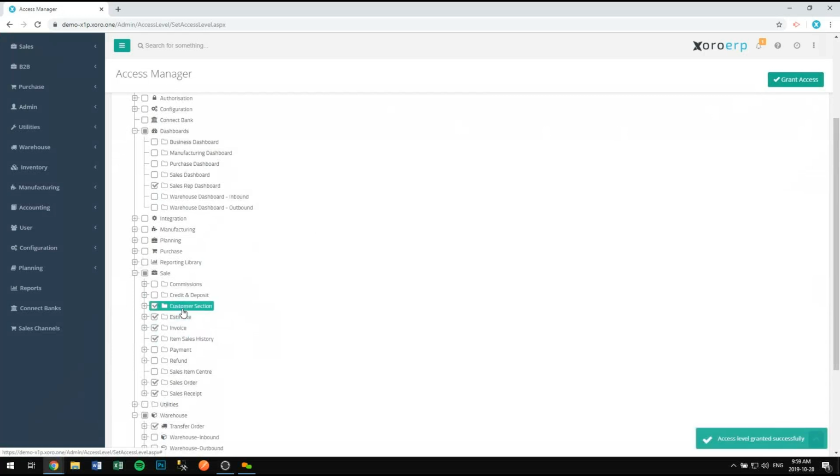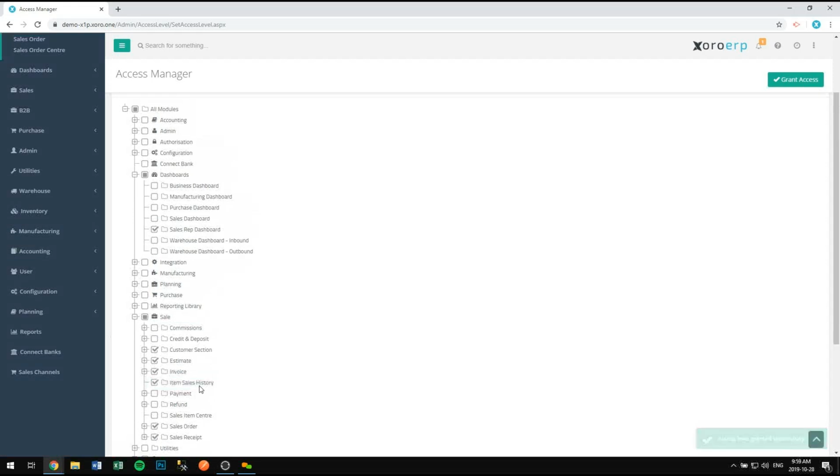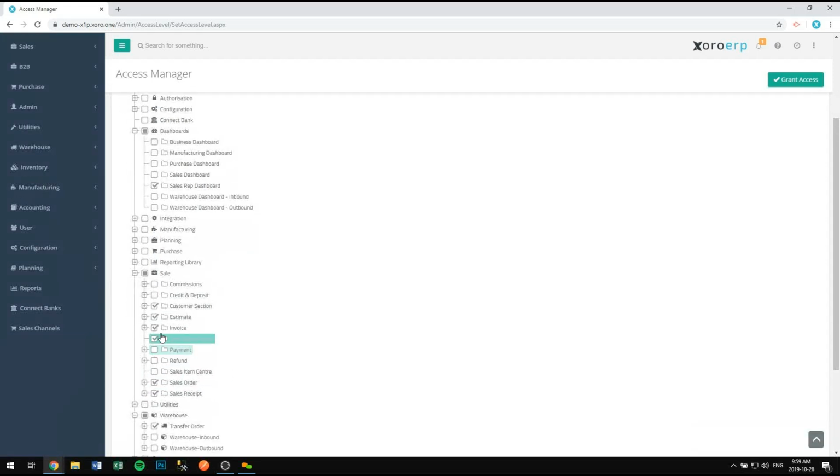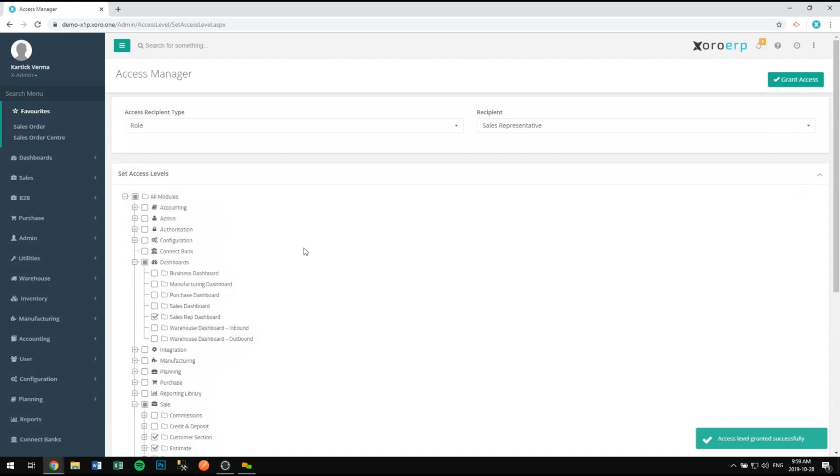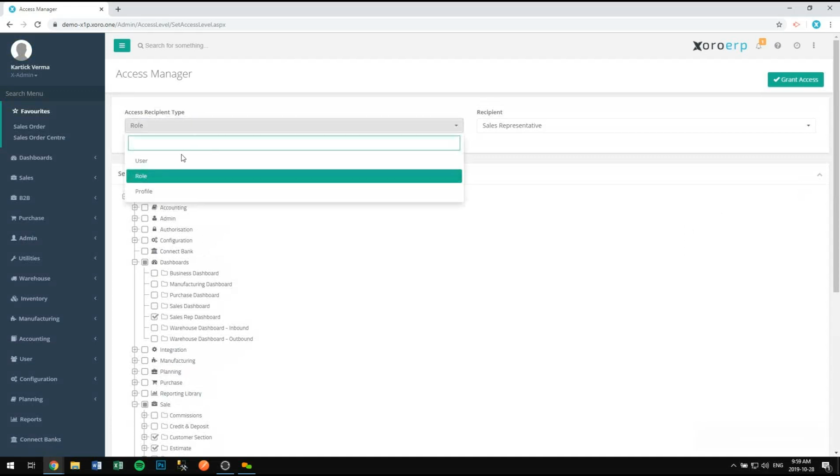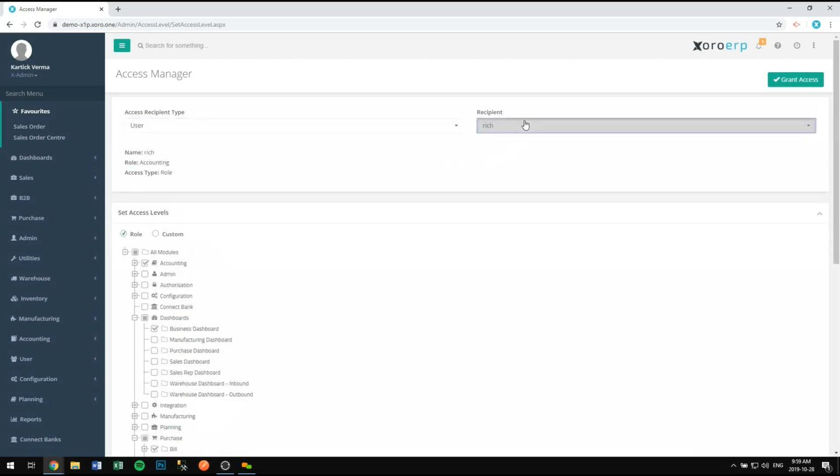Now what will happen is all the users who have a role of sales rep, they will have access to invoices. Now if I want to revoke that access, it's pretty simple. Just untick this, click on grant access. So it's pretty straightforward.